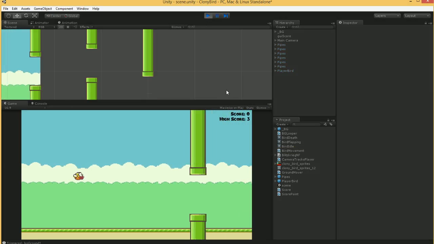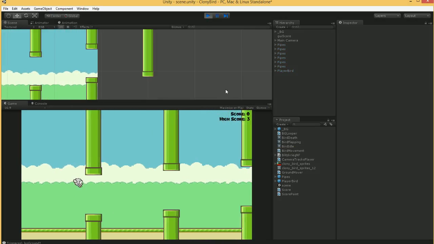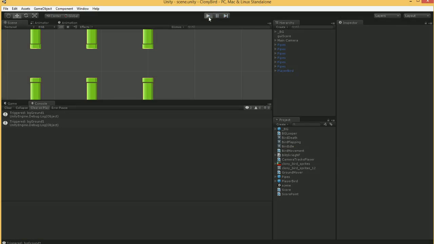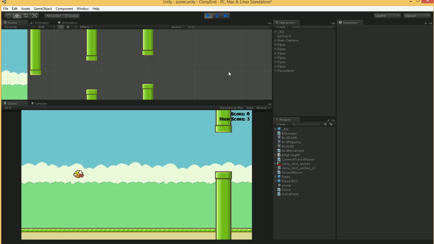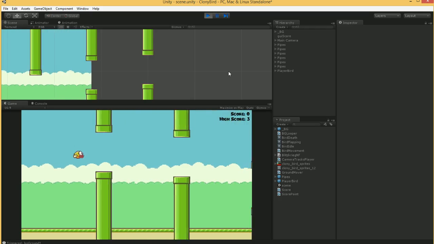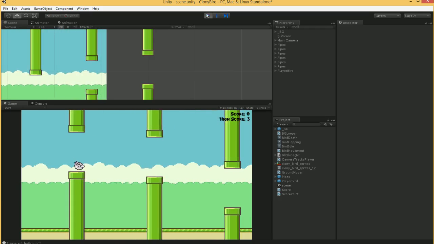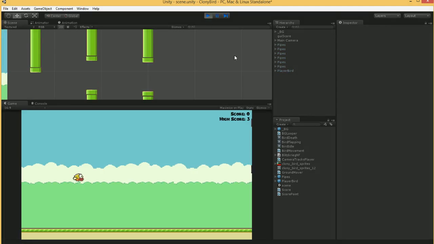All right, let's make sure we cannot score while dead. Oops, I need to actually make it through the pipe. I need to die while through the pipe. Oh, and sort of roll through it.